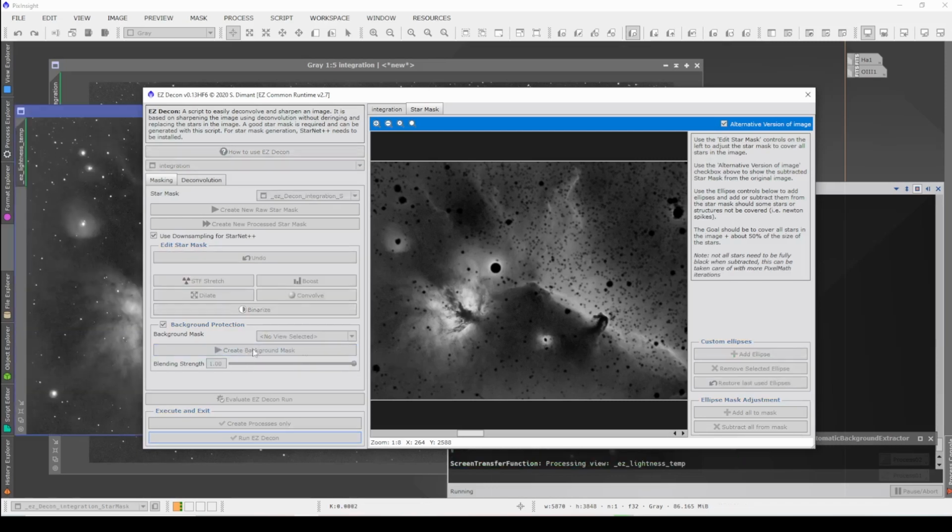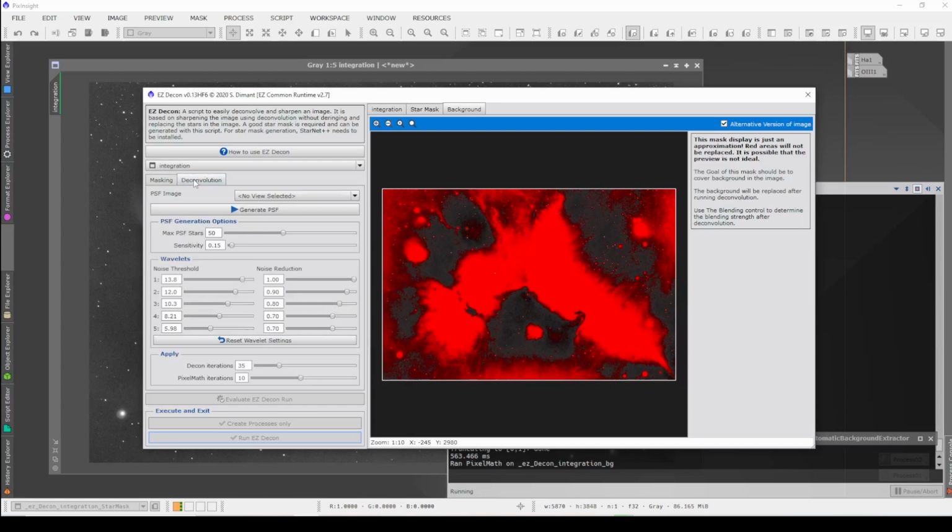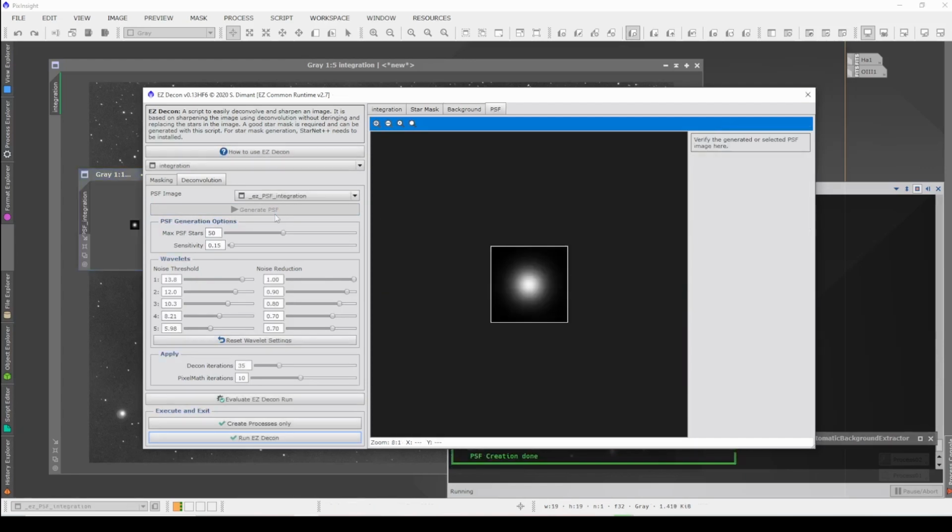The next thing we're going to do is create a background mask. Now that that's done, we'll go to Deconvolution. We're going to click Generate PSF, which is Point Spread Function. It's basically the size of your stars at the end of the day. And it's measuring their roundness, maybe they're oblong, whatever it may be, it's checking those. So with that, we'll leave these as is.